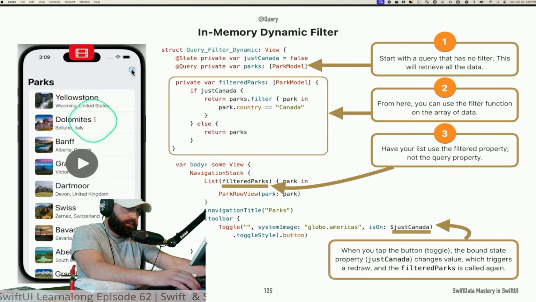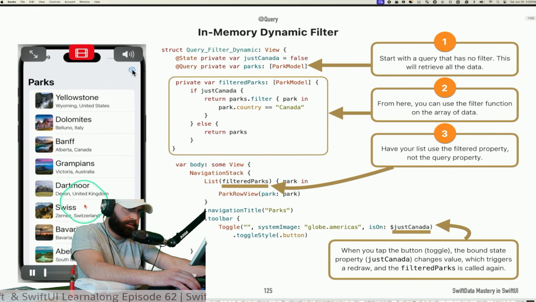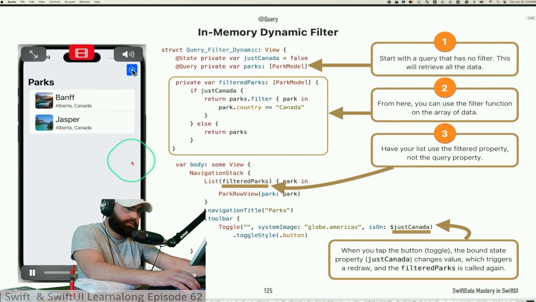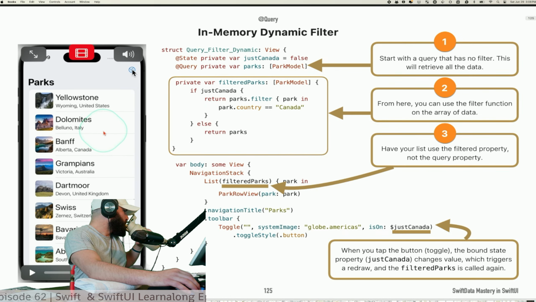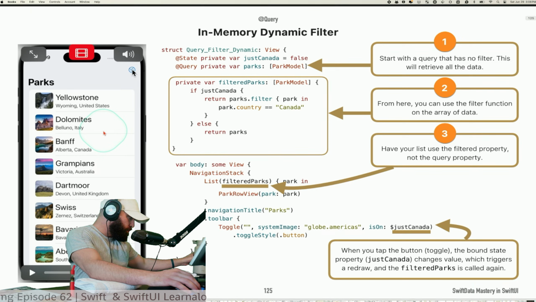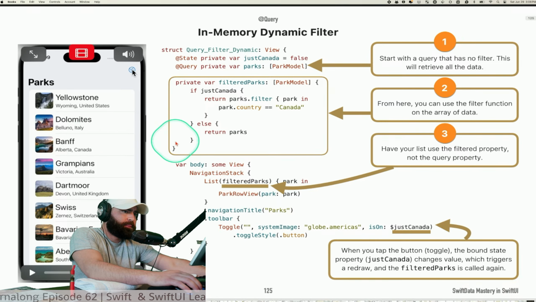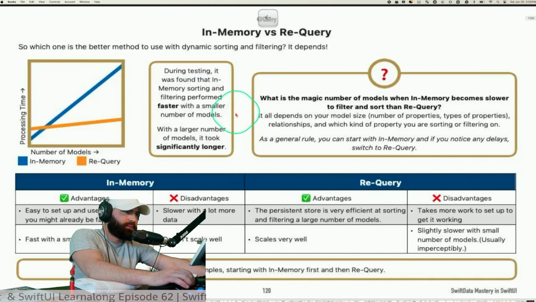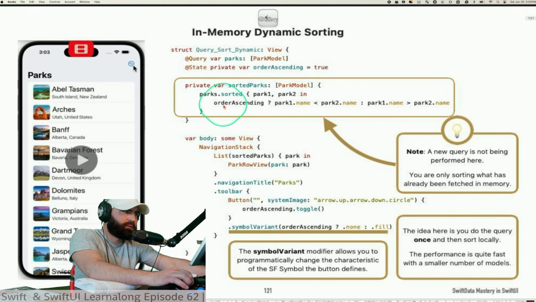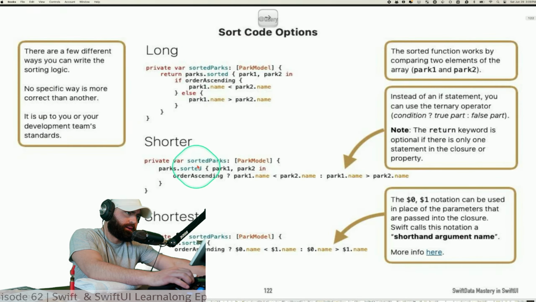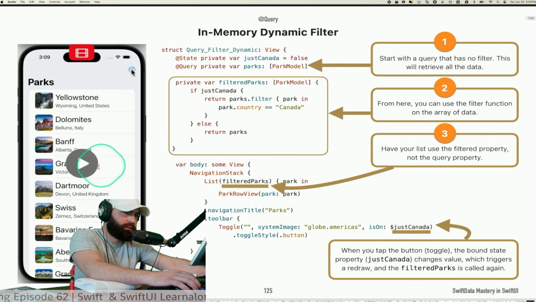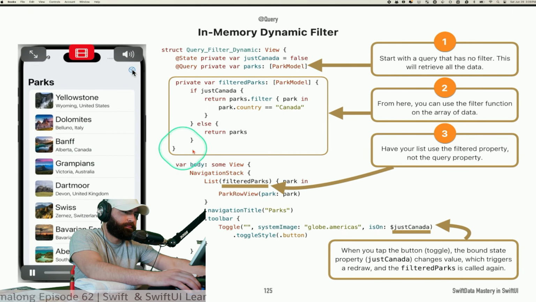In-memory dynamic filter. Let's see what that looks like. Okay. Now how did this differ from the other one? I don't really. We go back to in-memory dynamic sorting. Oh, right. Okay, so just sorting, not filtering, but here we're actually filtering some data. Okay.